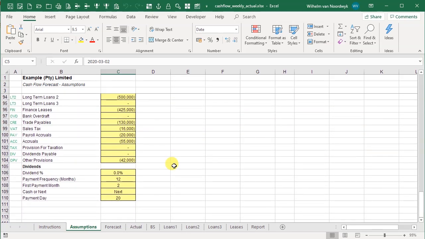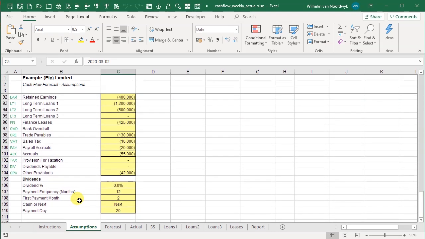The last section is for the dividends, so you can enter a dividend percentage of net profit. You can enter payment frequency in months, the first payment month, select cash or next, which determines whether the dividend is paid in that calculation period or in the subsequent period, and you enter a payment day.